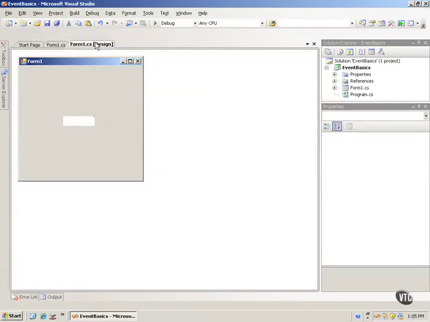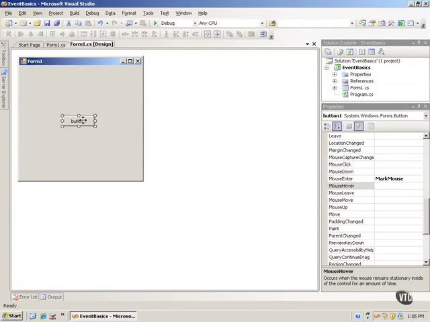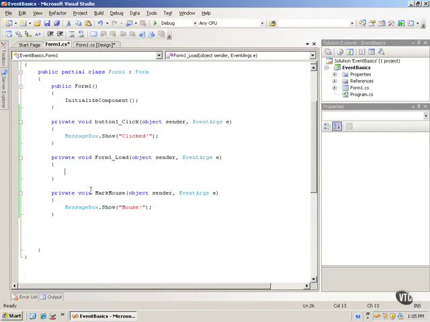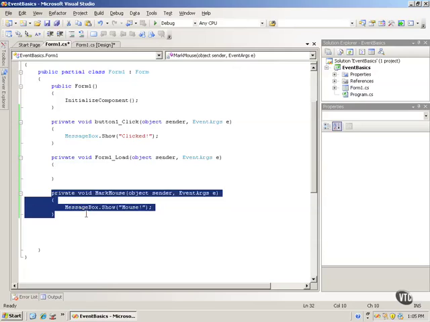Now if I decide that's really a bad idea and I don't want to do it, I can simply come out here, delete this, and then go back into my code, and you'll see this is still there, but it's not going to do anything, and I can delete it from here.